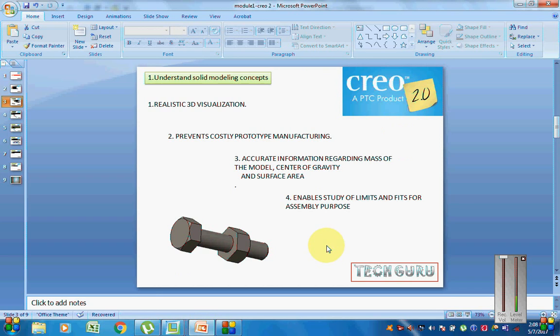That is one. Then, enable study of limits, fits, and assembly purposes. What happens is, nuts and bolts here, limits and fits are very important, because we use nuts and bolts to fasten two components, and everything is based on what is the tolerance between the inner diameter of the threaded portion of the nut and the outer diameter of the threaded portion of the bolt. If it is not proper, then the nut and bolt may not function properly. In this case, again, the solid modeling concept plays a very important role.